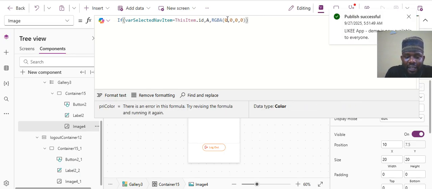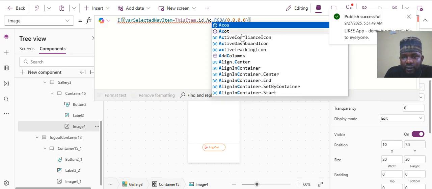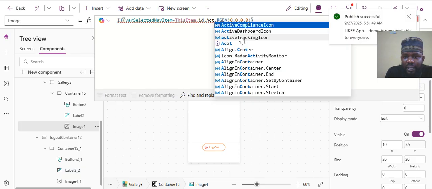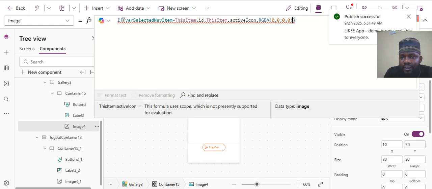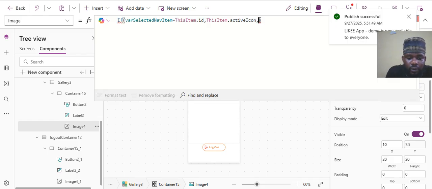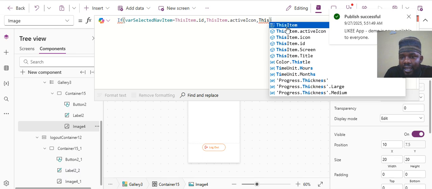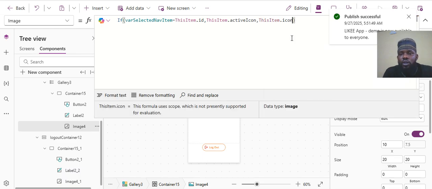How did we even call it? Active icon. All right. This item dot active icon, else this item dot icon. So we are saying if this is selected, for instance, you can use if this is selected if you want to. If the var selected item is equal to this, make the icon the active icon. That is when you click on that button, make it the active icon. Else, it should be the normal icon.